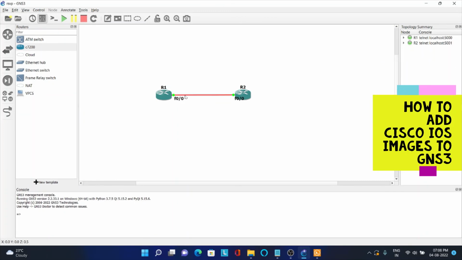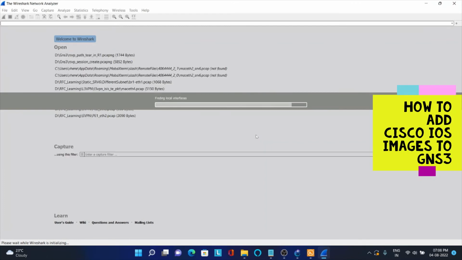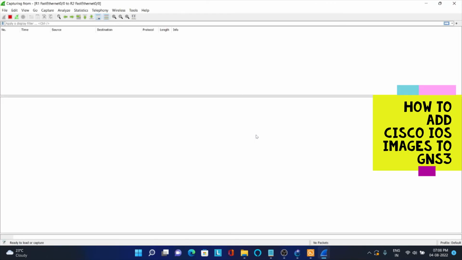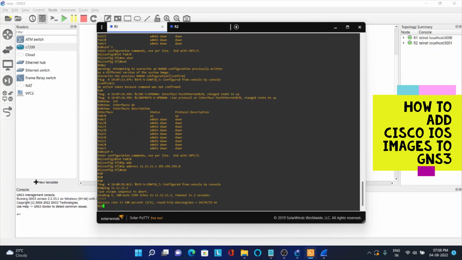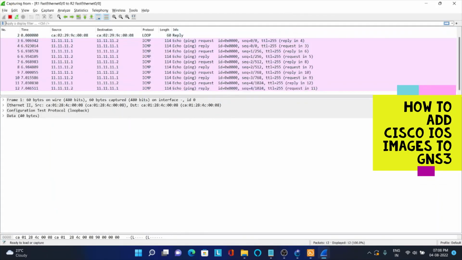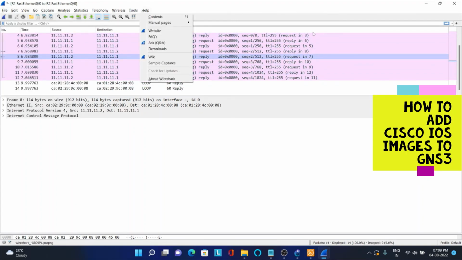So to capture the packet, select this. Once it turns to red, you can give start capture. Between these two links it will capture. It starts capturing. Now we can try to give ping. So you can see, you can stop, save or take the packet out. And you can give save and you can take.